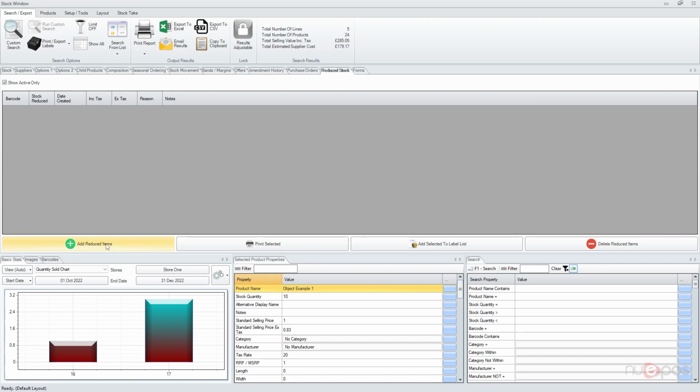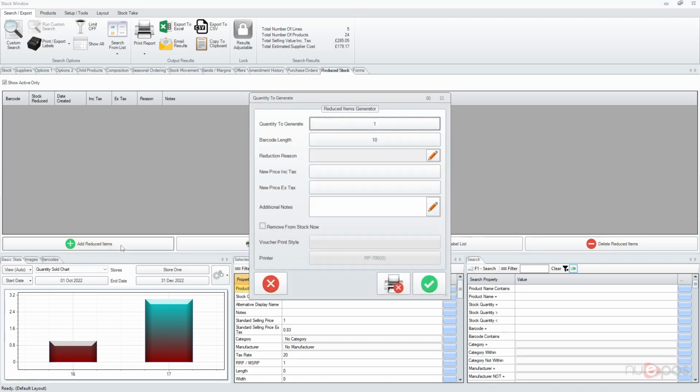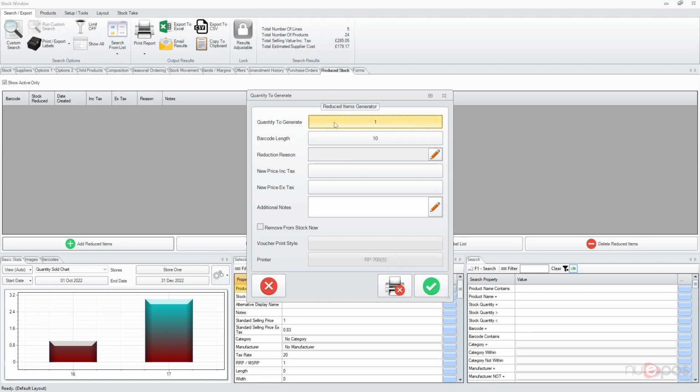Okay, what you do is to make some labels, which is usually what you would do. You don't have to make labels, but I would recommend it. You'd press add reduced item. So we say, how many do you want to make? 1, 2, 3, it's up to you. How long should the barcode be? So each of these reduced items will have a different barcode as well. So if anyone tries to take the label, copy it, it won't make any difference.